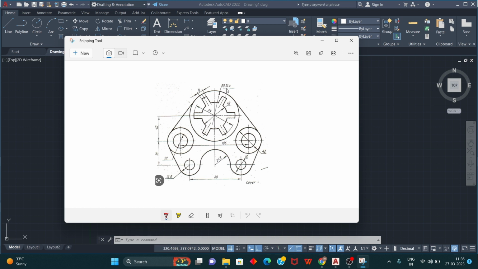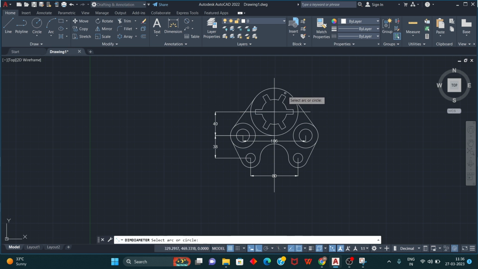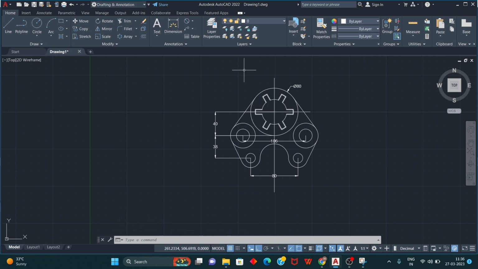And now the diametrical dimensions you can see here. So 80, and then again 64. So now taking the diametrical dimensions. One is the diameter of 80, and then the diameter for this circle. So this is 42. Then select this. This is the diameter of 64.